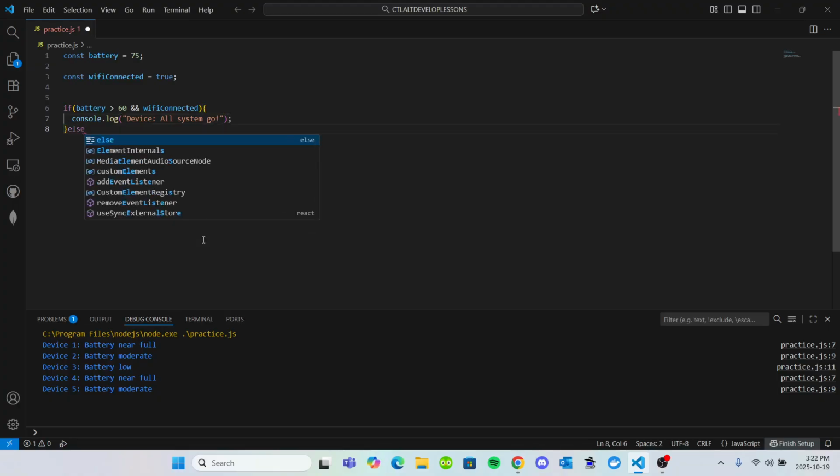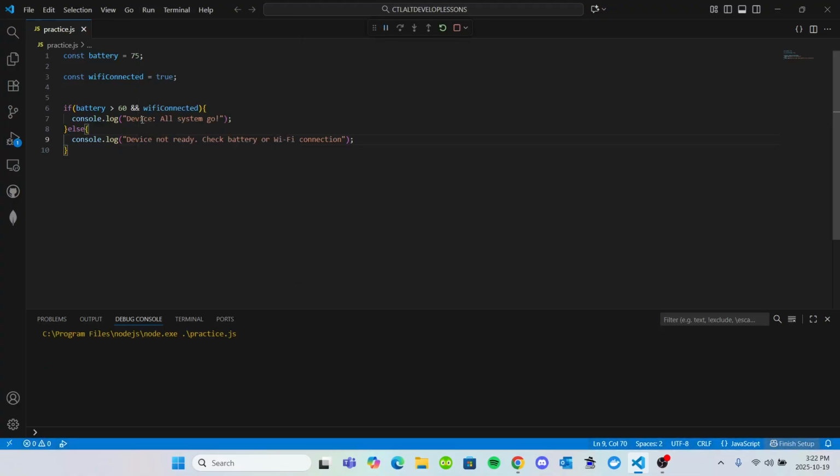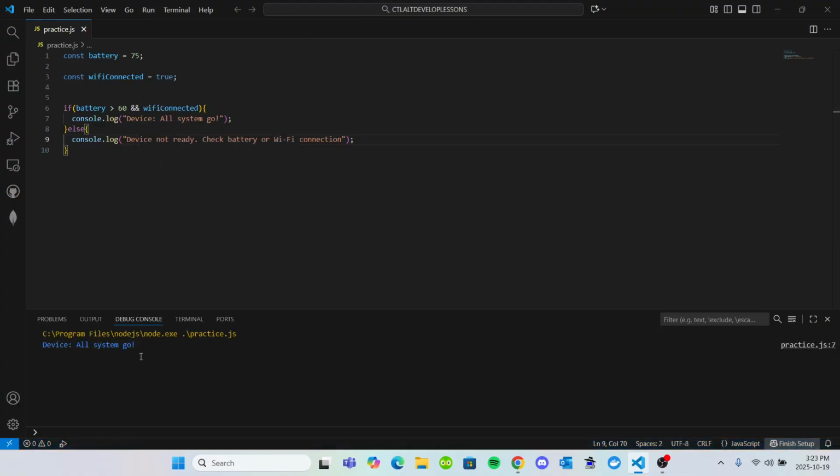And then we're going to say else console.log device not ready, check battery or Wi-Fi connection. So of course in this case battery is 75, which is greater than 60, and Wi-Fi is connected. So this will run the initial condition, all systems go.